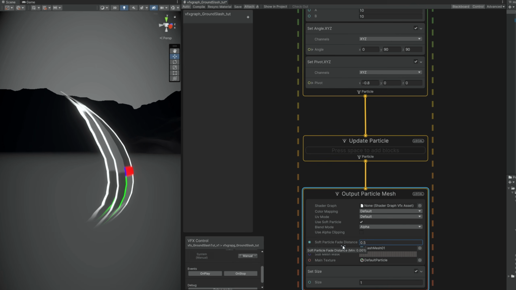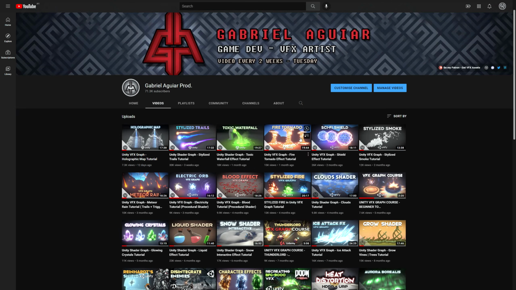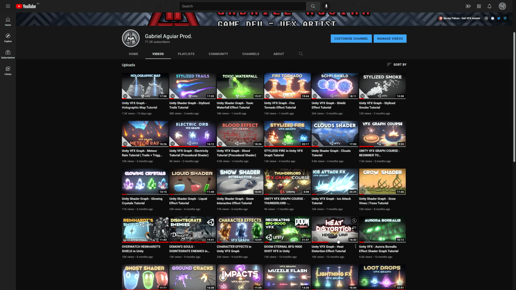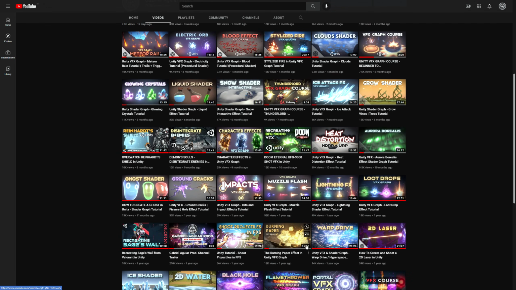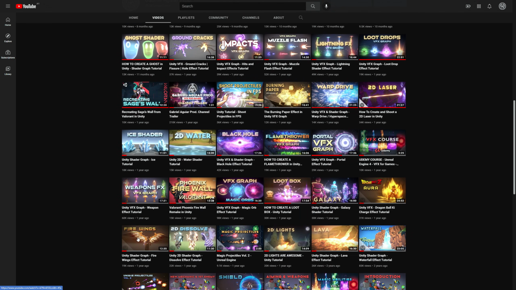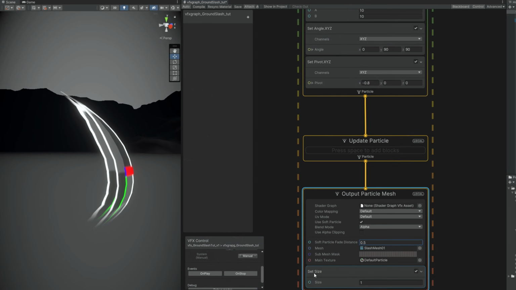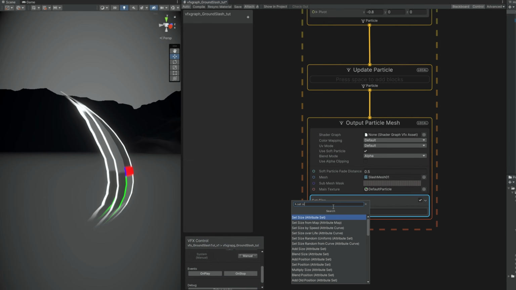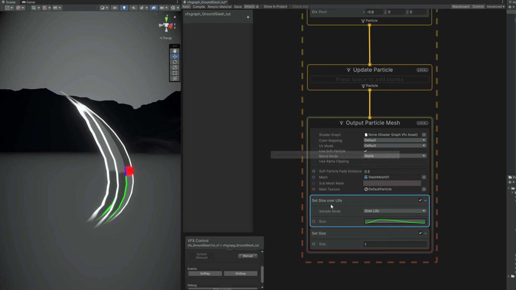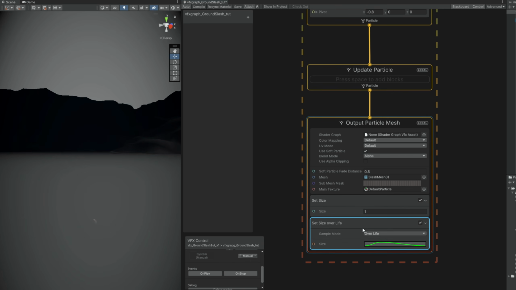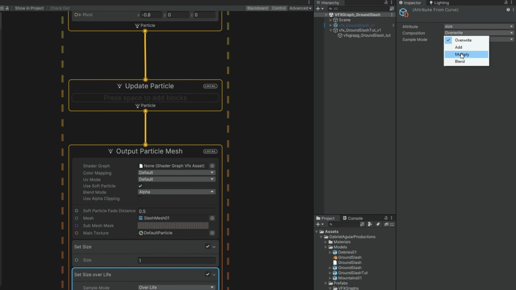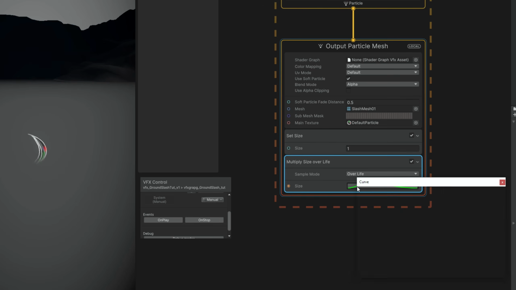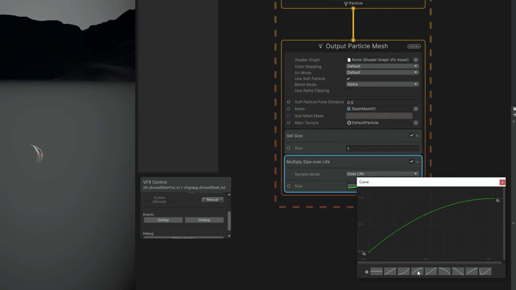And let's do a few more things with this before we create a texture. You could also create a shader. If you go watch some of my videos, you will probably be able to create a nice shader for this. So with the set size over life, we can control how this slash is animated. We first need to say the composition is multiply, otherwise it will overwrite any previous value. We can use this curve, but the first key, let's say it's a little bit above 0.5, around 0.5, okay?